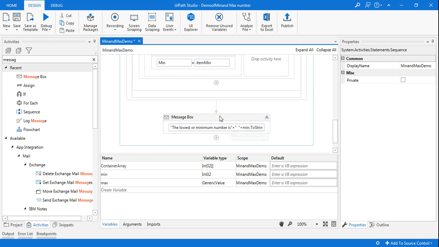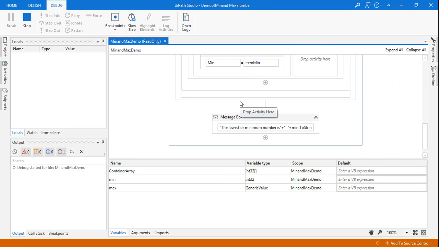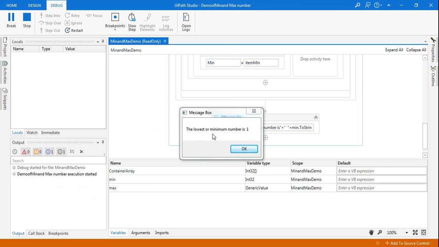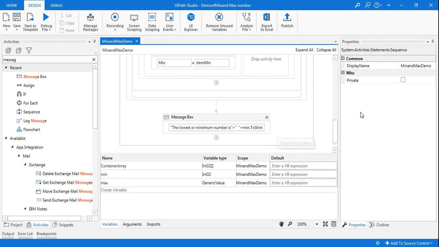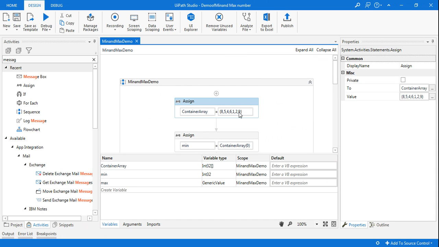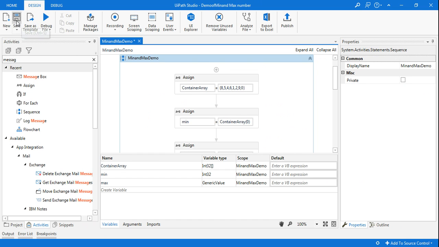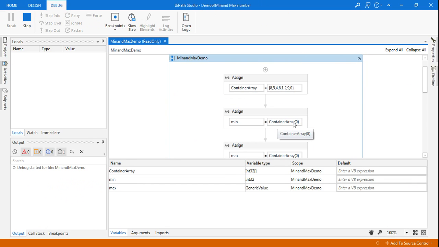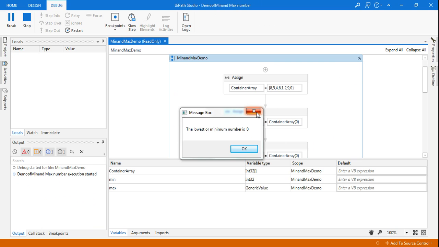So now we will just run it and see if it is finding the lowest number or not. I'm going to save it and run this. Let's see. Okay, so it's finding the lowest number. The lowest or minimum number is 1. Do you see how it worked? It is working perfectly fine. Let's say I am putting a 0 here, comma 0. Let's save it and run it. Now the new number should say 0. Okay, so it is perfectly working fine.